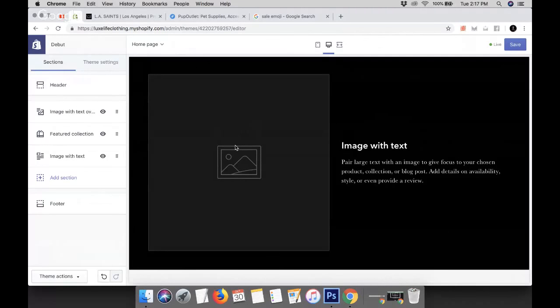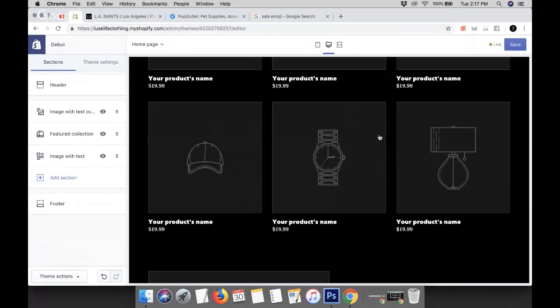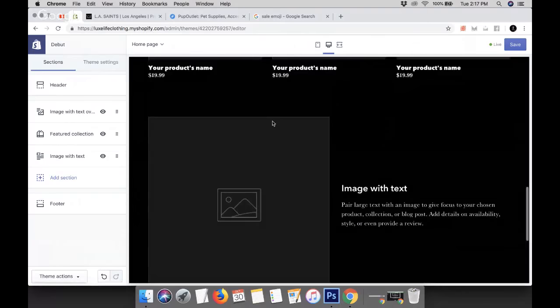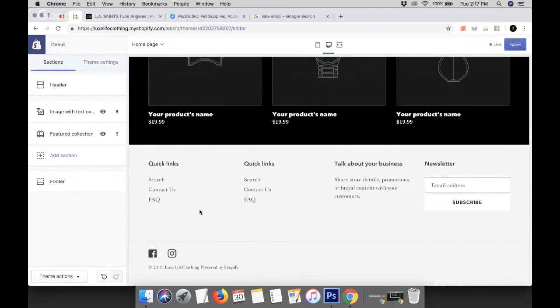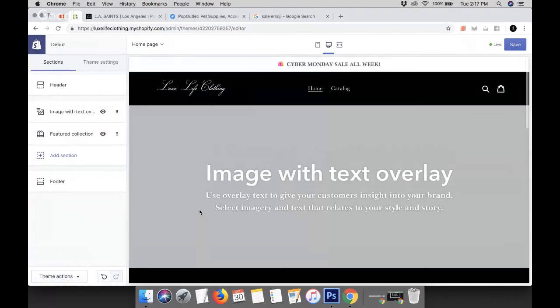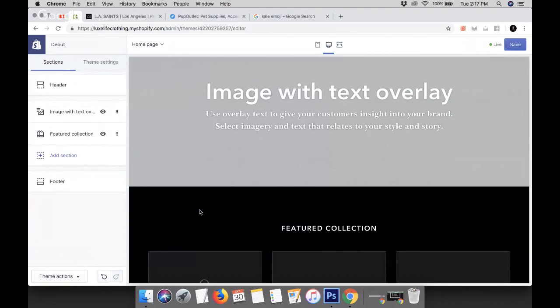I also do not use image with text because I don't just have one product I want to focus on or one thing. I have a ton of products I want to focus on. So let's go ahead and delete this image with text. Remove section. There it is. So it's looking better.